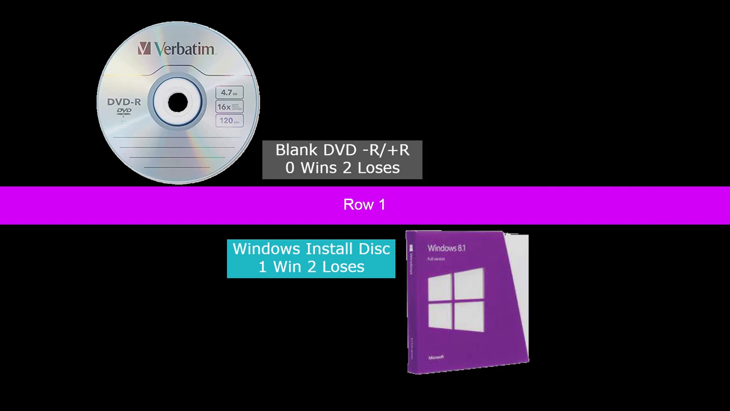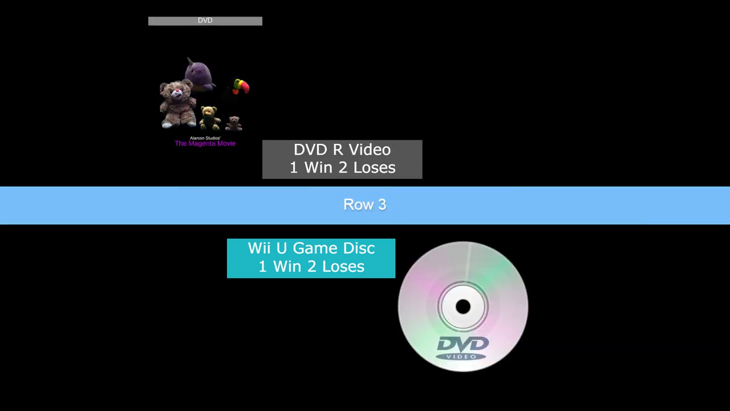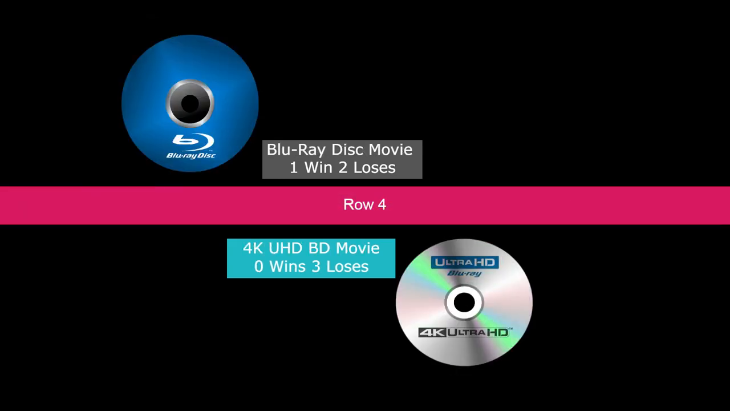So in row 1 we have a blank DVD-R and a Windows installation disc. In row 2 we have a Wii game disc and a Wii U game disc. The chances of a Wii game working on a DVD drive is really, really rare because only some disc drives are compatible with Wii games. In row 3 we have a DVD-R video and another Wii U game disc. No, this is a DVD video, because somebody made a spelling error. Whoever did that, they're just a big giant clown. And in row 4 we got a Blu-ray disc, a movie, including a 4K Ultra HD Blu-ray. Could it actually work on this HP computer?